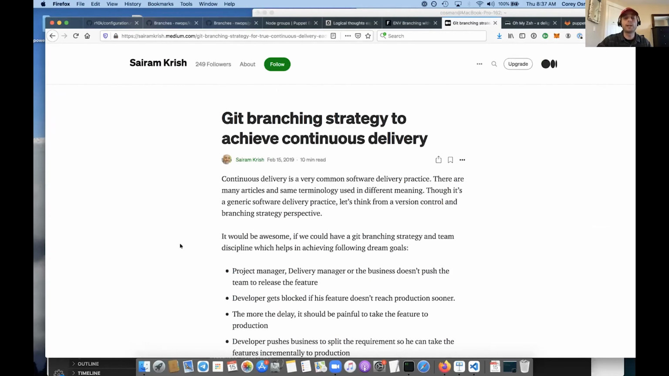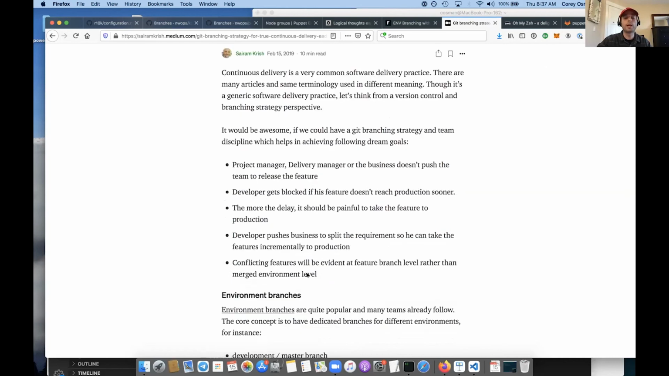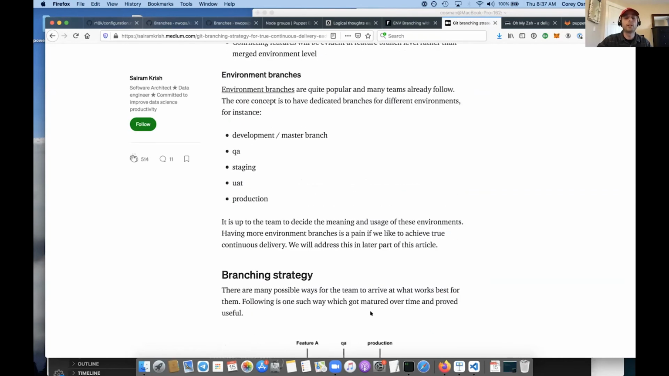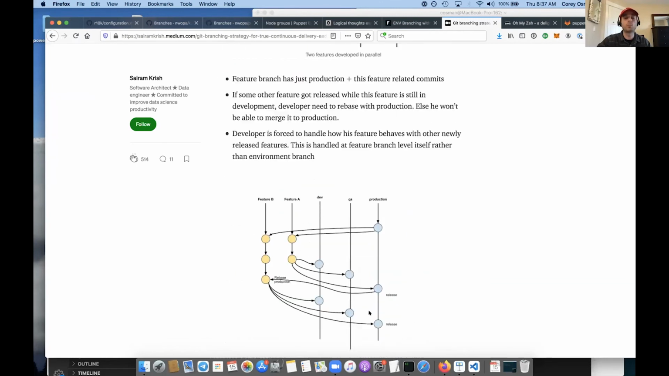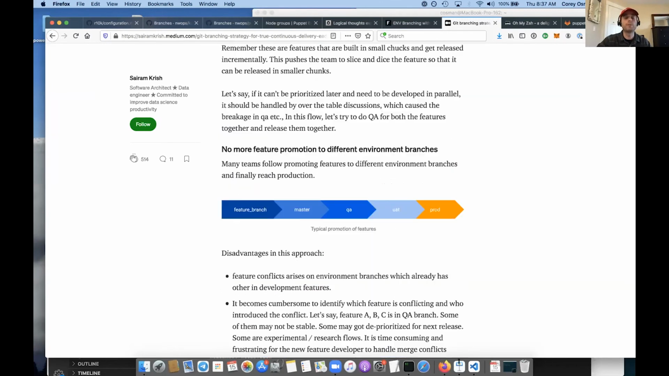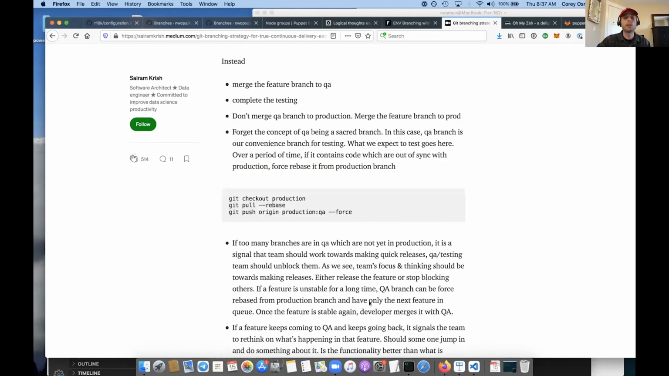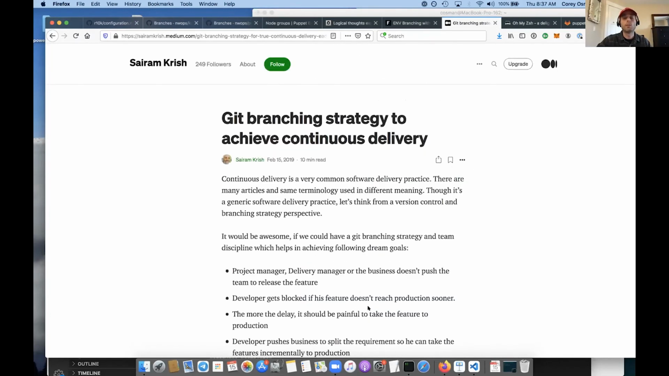The other article that I've been reading, which is along the same lines as what I've been talking about, is this one here. It talks about environment branches and feature branches. It talks about some of the pitfalls of the Git Flow model and some other things. You're not really writing code here. You're trying to figure out how you and your team can deliver code more efficiently.